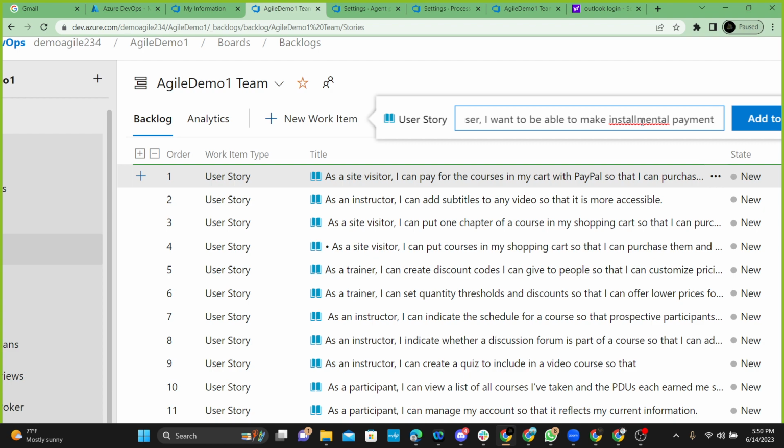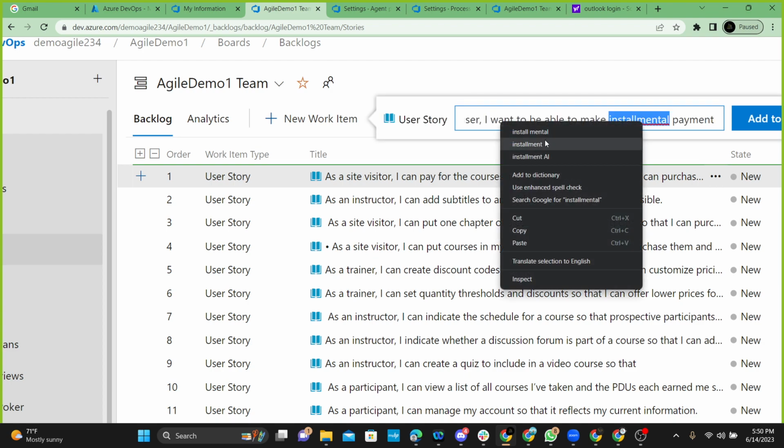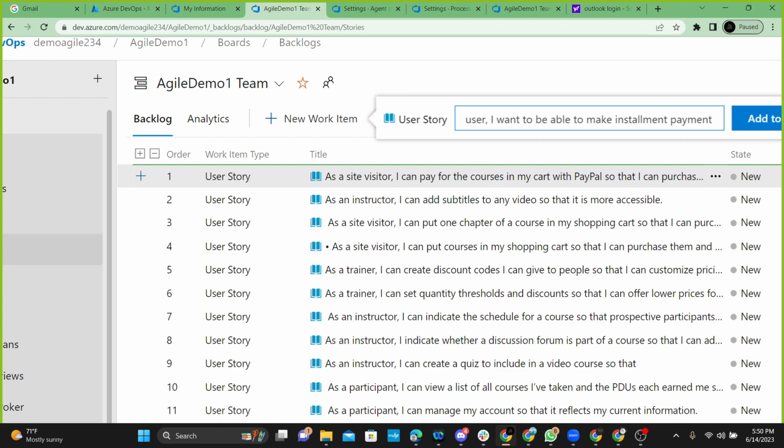Usually this is coming from end users that are using your platform. So they'll write all of this stuff, like from feedback, they'll write it in the feedback. I want to be able to make instrumental payment so that I can split my payment.